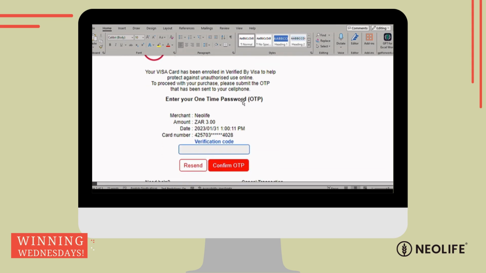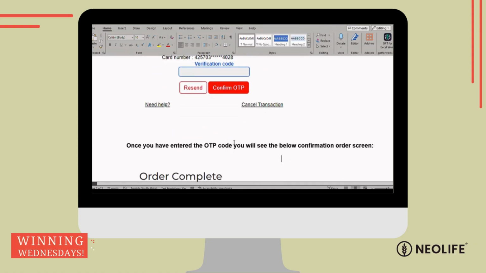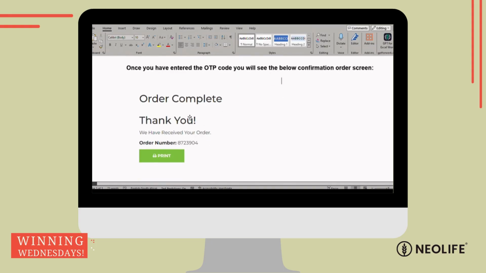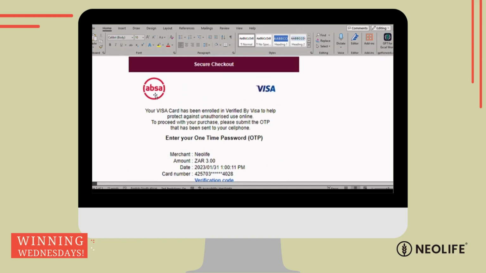And at this stage, you'll be required to enter the OTP number. So please have your cell phone handy so that when you get the OTP via SMS, you can enter it in this block. Once you have entered the OTP number, you'll see the below confirmation order screen. So this is basically your order confirmation with the order number, and you also have an option to print the invoice. So remember I mentioned that my preferred bank was ABSA. So let us look at the other banks and see what the authentication process is.